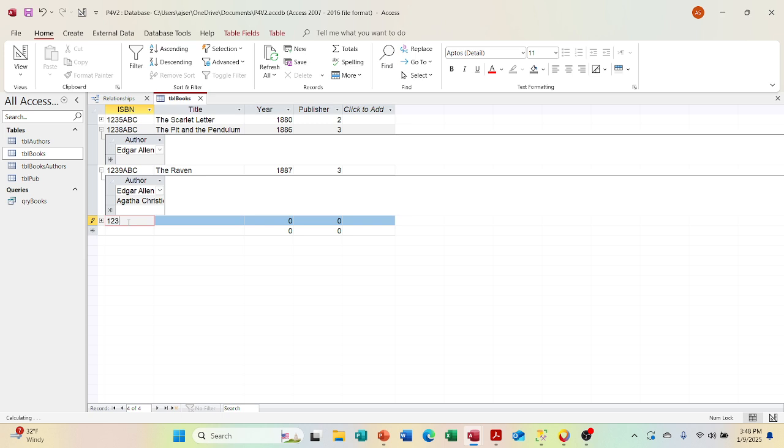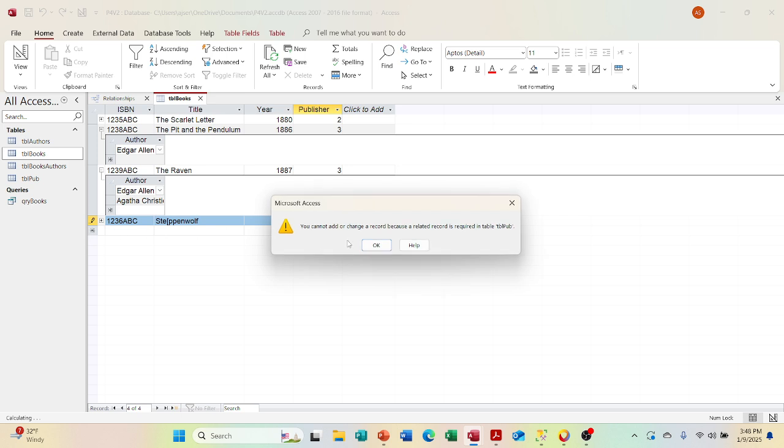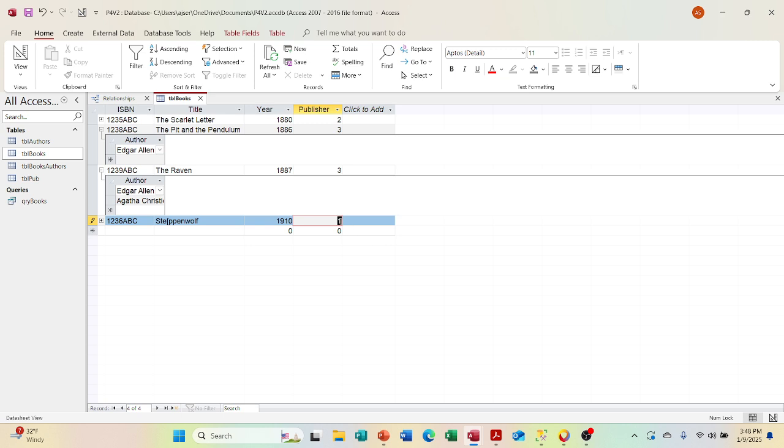1, 2, 3, 6 ABC. We'll put those back in. Remember, we deleted them, if you remember that. Steppenwolf, 1910, we'll call it. And we'll call this 1 publisher. Oh, we don't have a 1.